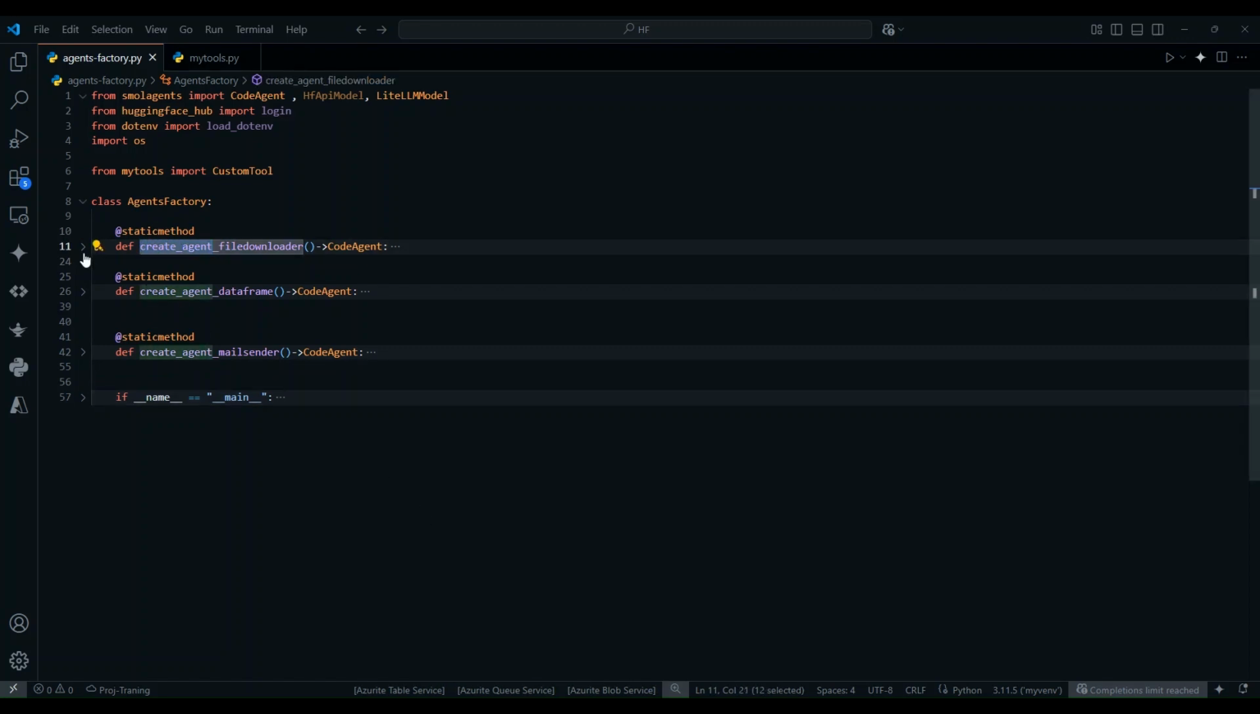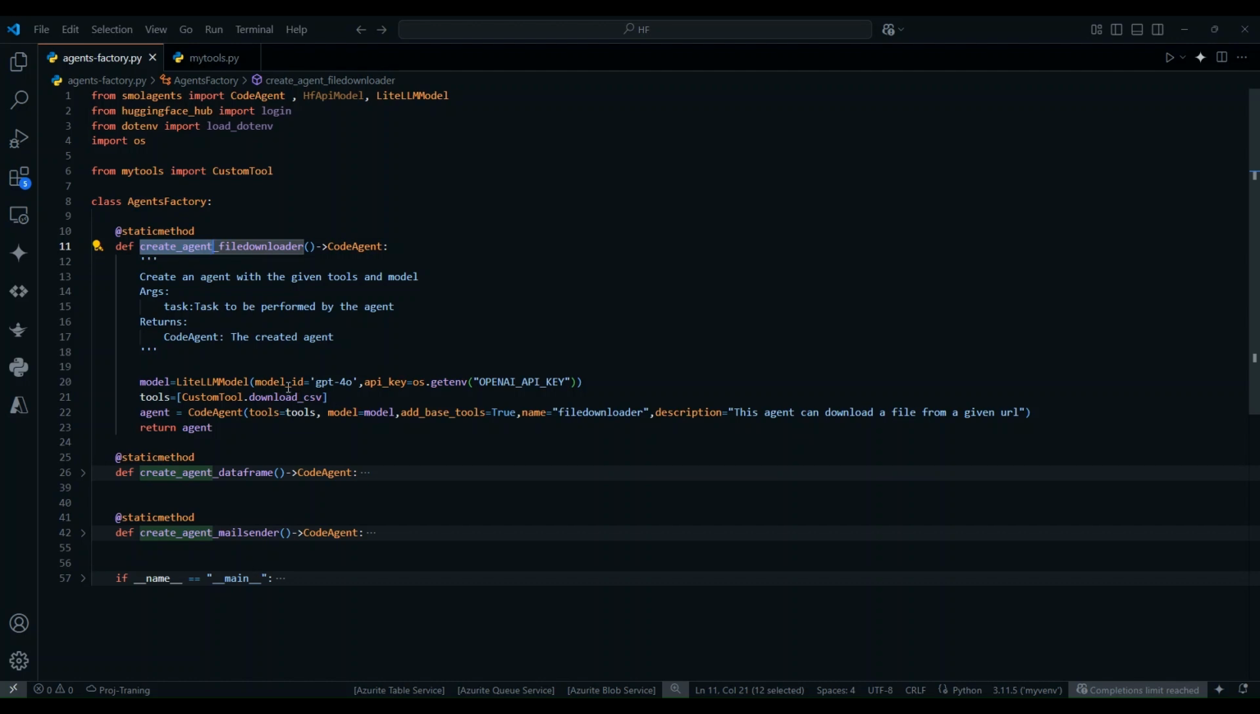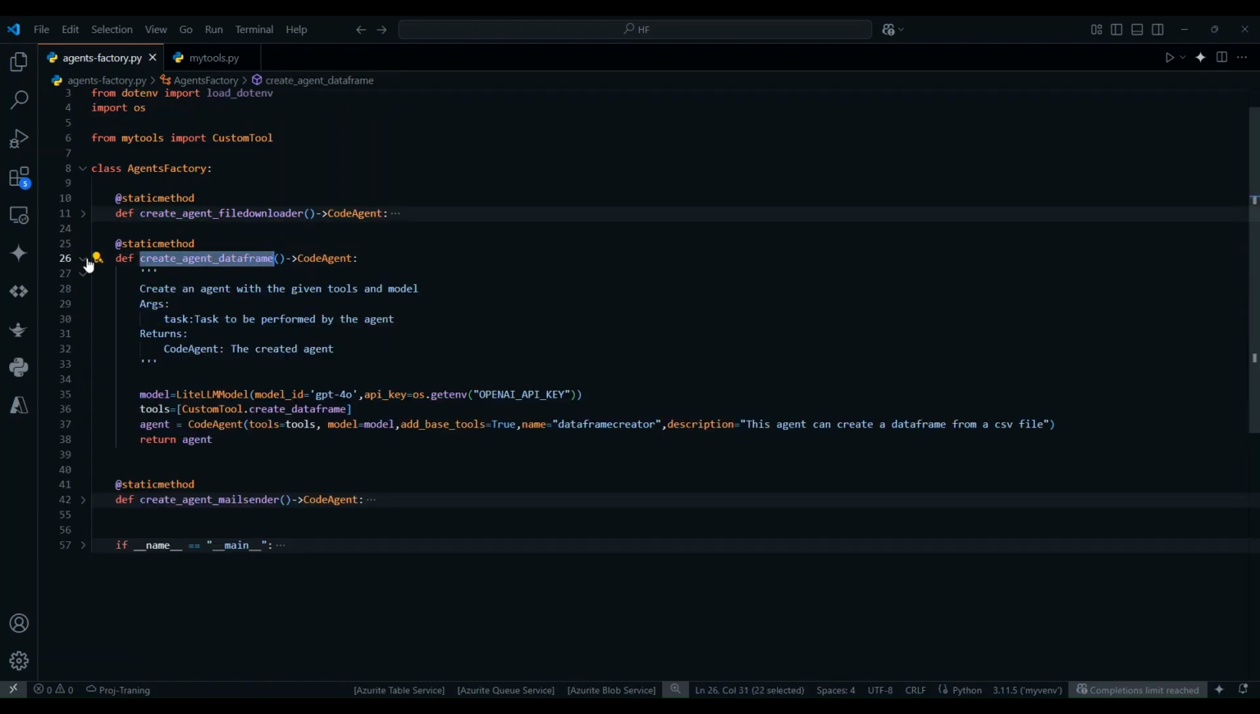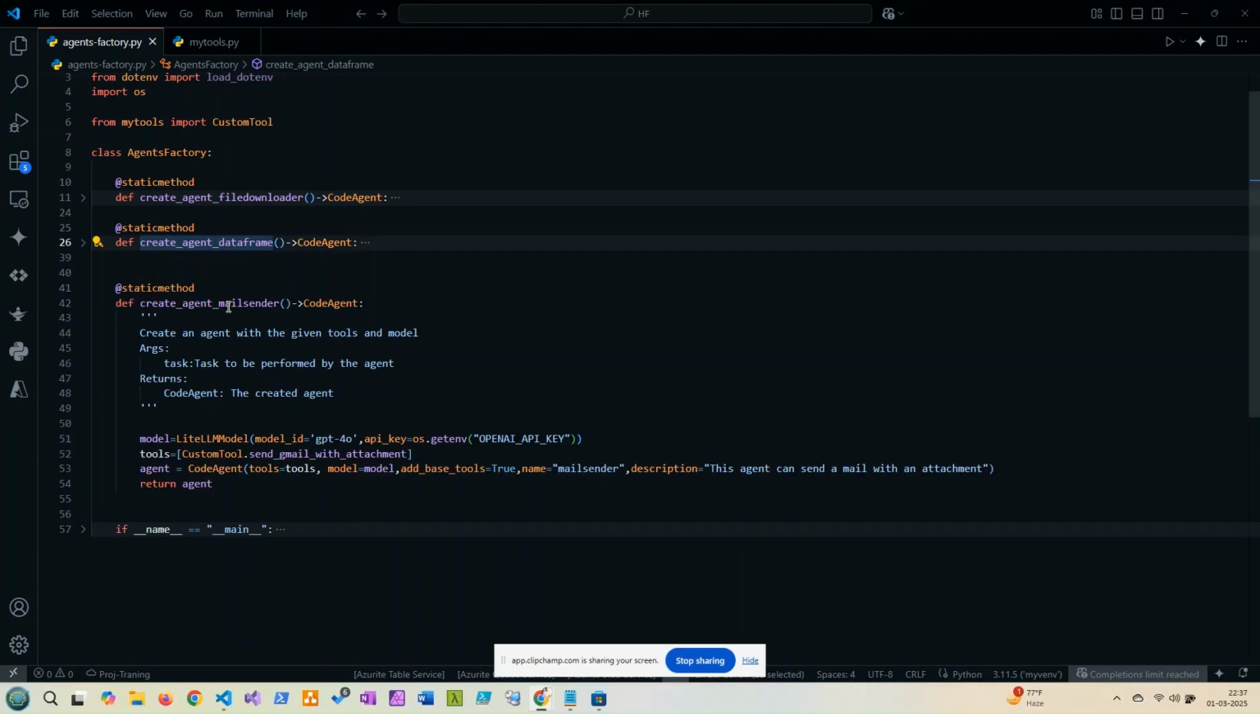Here you see we are using GPT-4o as our large language model to generate our first code agent. Here, the 2 very important factors are the name of the agent and the description of the agent. They have to be meaningful and very much aligned with the task the agent will be called to fulfill. Similarly, the second agent is our agent data frame, which will be called if there is any need to convert the .csv to a pandas data frame. And the last agent's job is to send Gmail.